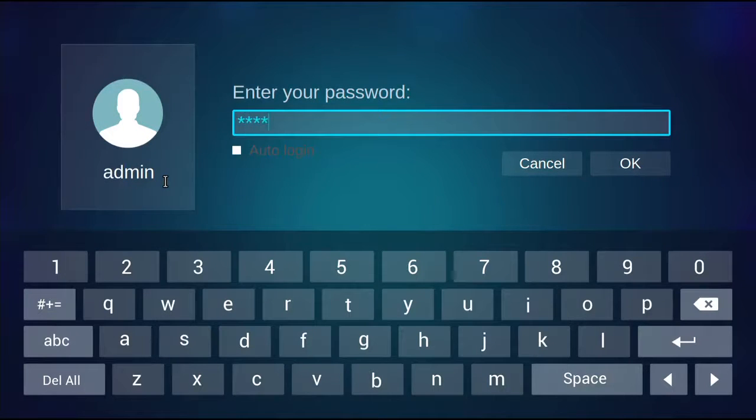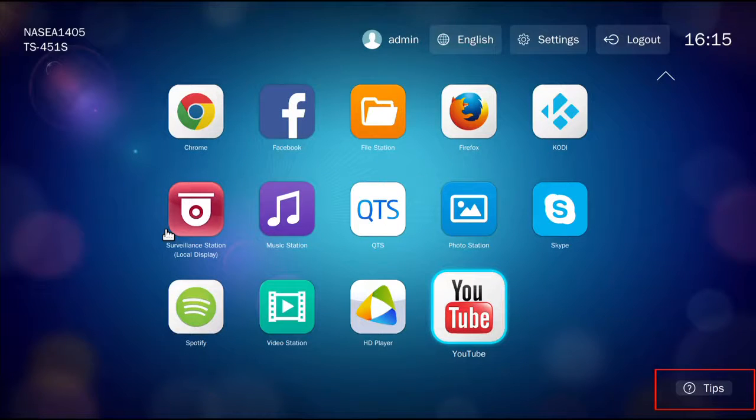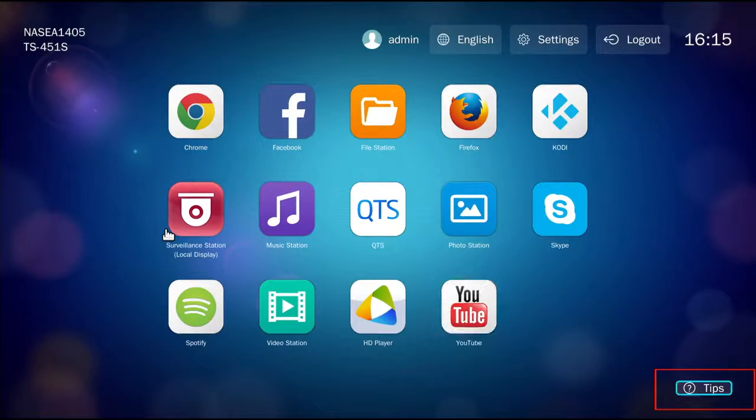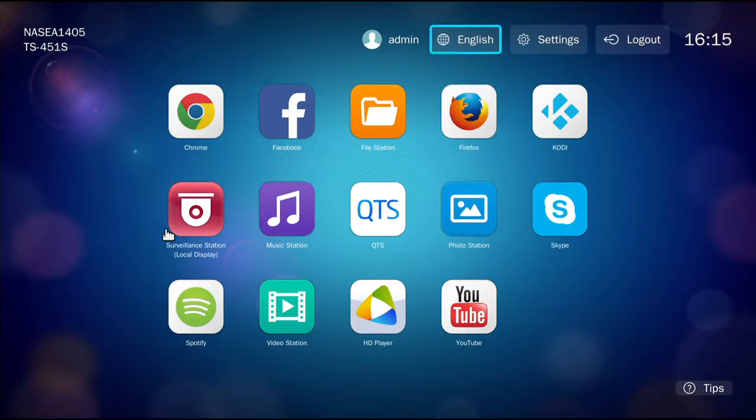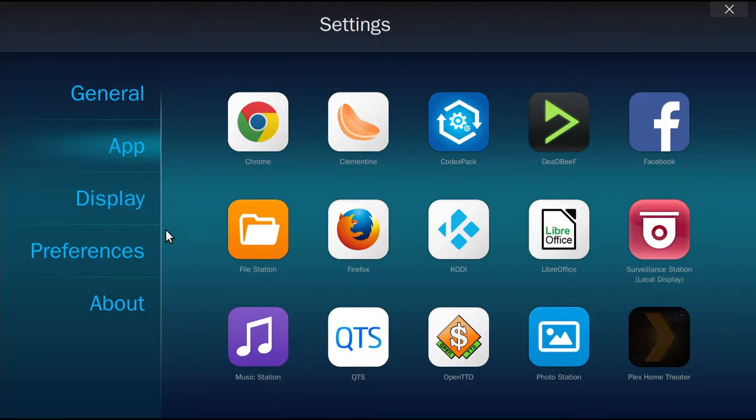After logging in to HD Station, using the same login details as your QTS, you will see the HD Station desktop. If you need help, select Tips from the bottom right corner. In the top right corner, you can change the display language and other settings.